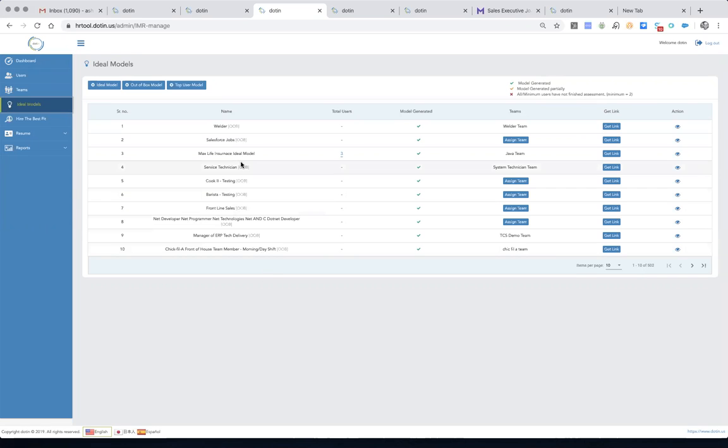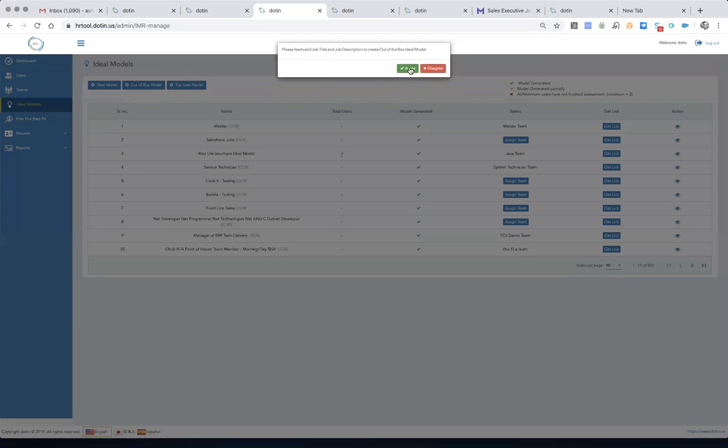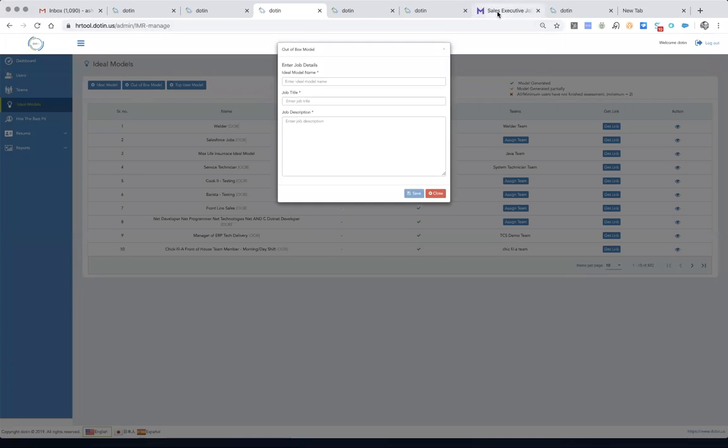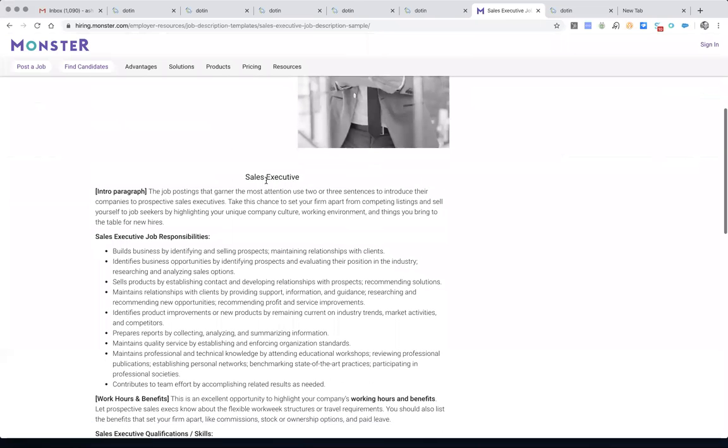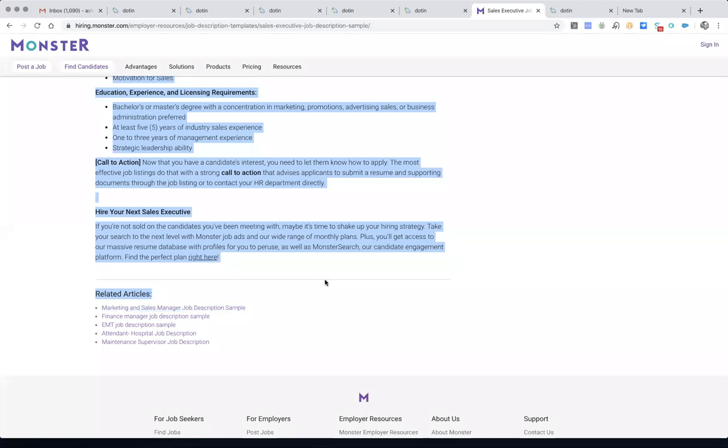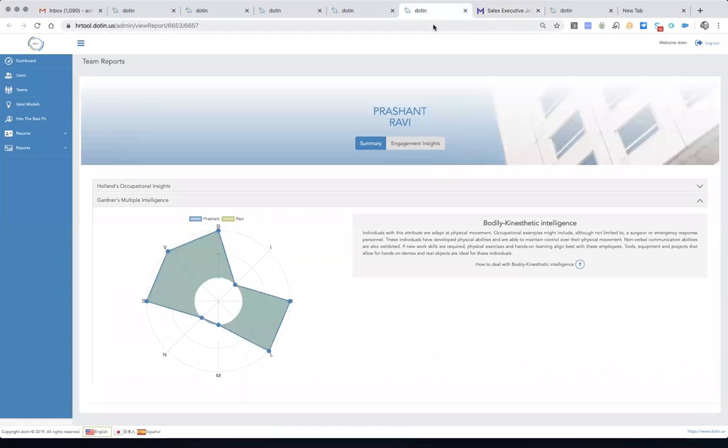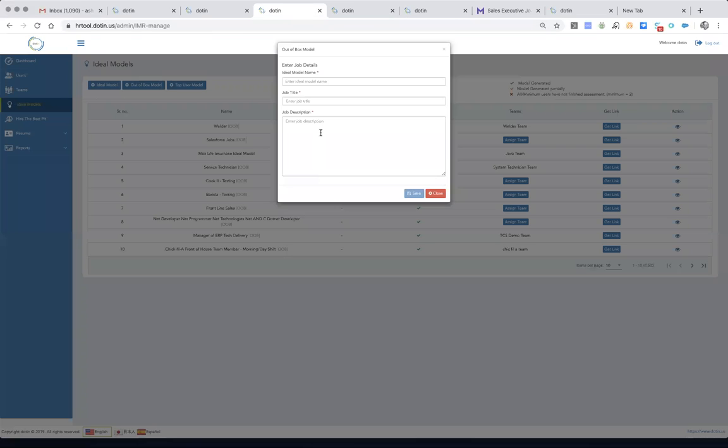And the other option is to use top users, and the top users would be tagged based upon your top performers. In this case, I'm going to show you guys how the out-of-the-box model works by simply taking a job title and description for a sales executive, and this is just the average description from Monster here. Probably take it till about this point here. And I'm just going to paste that into the model.